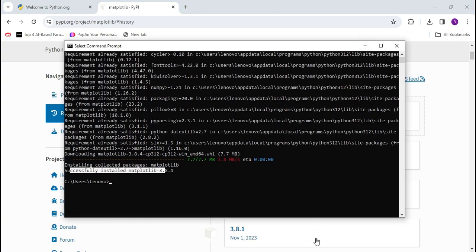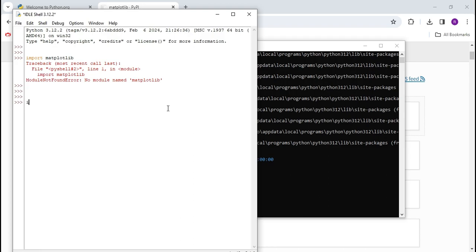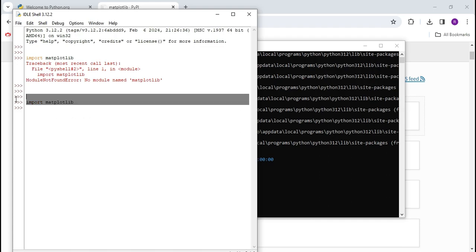Now I will try again to import Matplotlib. So I will write the command again, import matplotlib, and now you can see it is successfully imported. So in this way you can install Matplotlib latest version in your system.